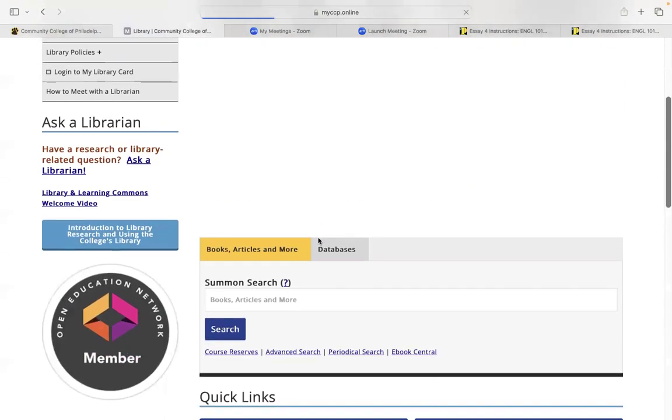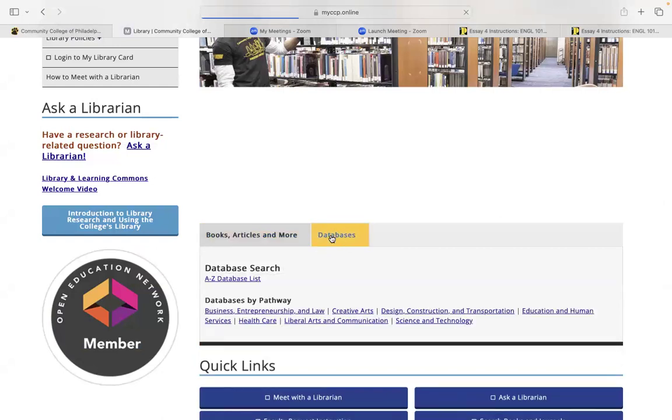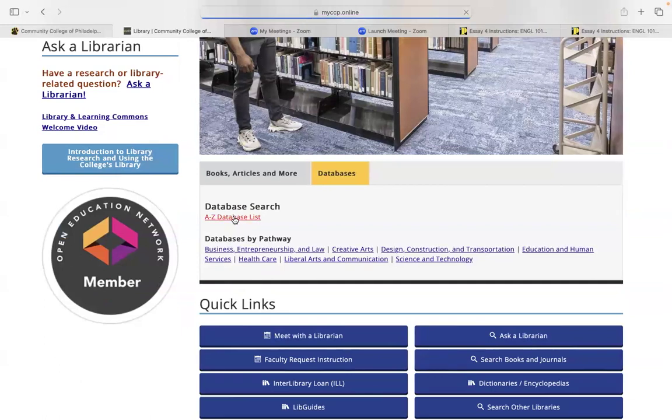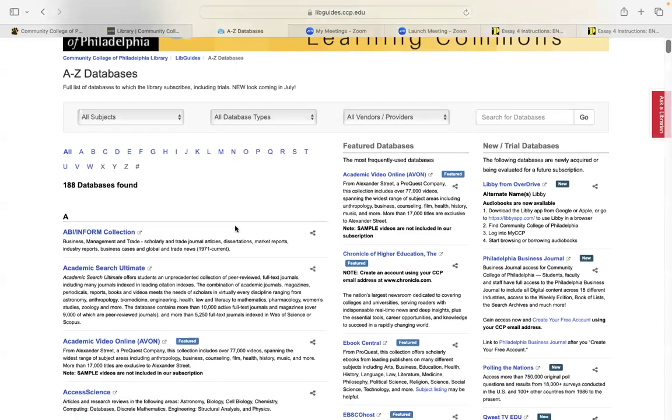We're going to go right to the library. We're going to click down here on databases to get this drop-down menu, because we want to look at all the A through Z database lists. So I click on A through Z database list.